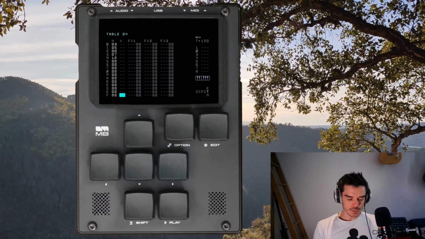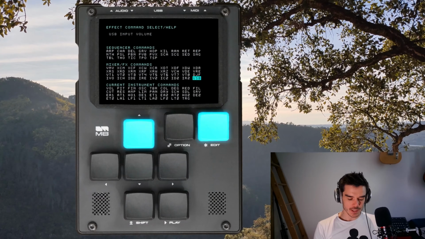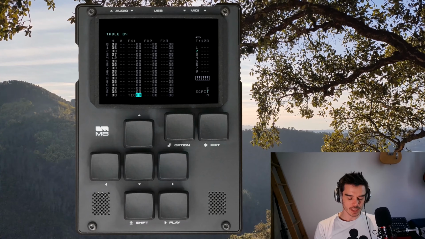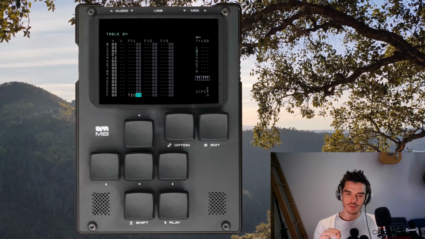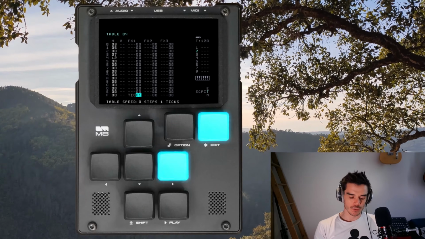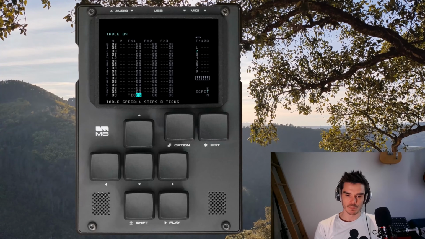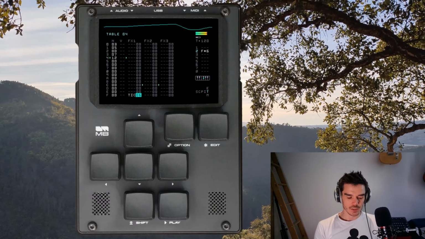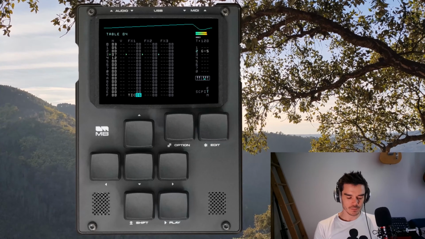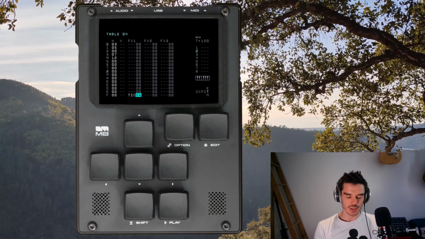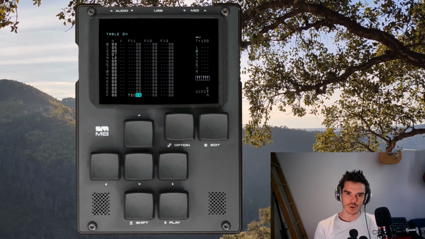What I can do, if I want it to be less quick, is insert here a tick command, which will define the tempo of the table, so to speak. So if I put it to 6, which is the default speed, you'll see it will go at the same rate as the pattern goes from 0 to 16.